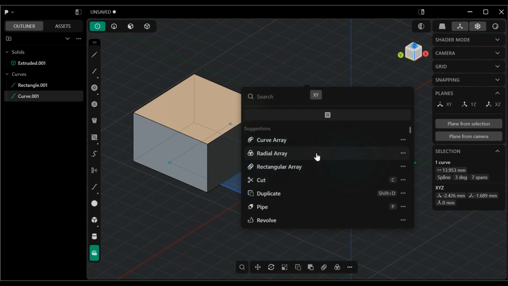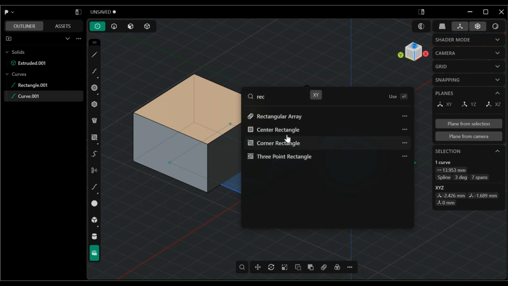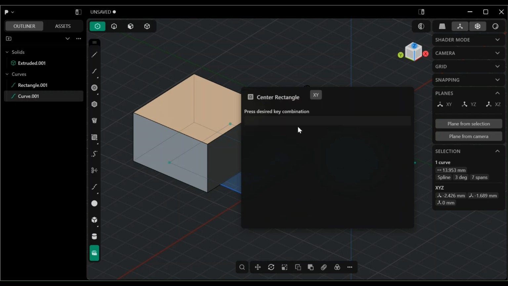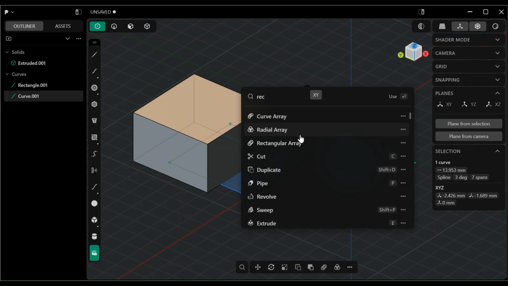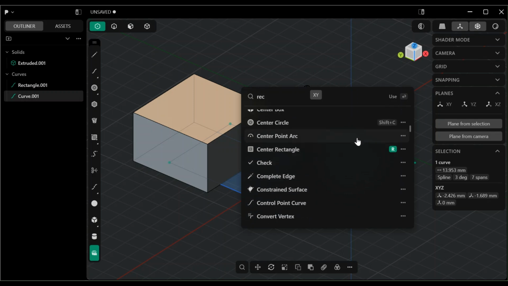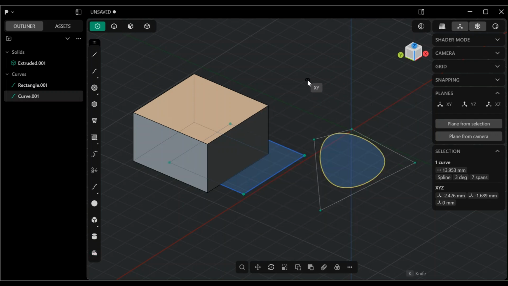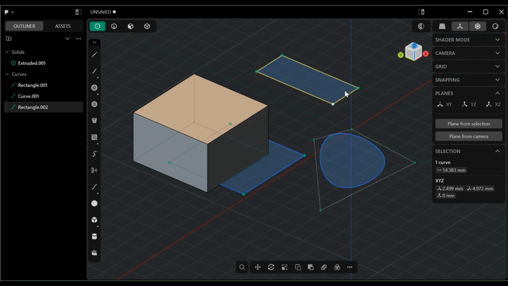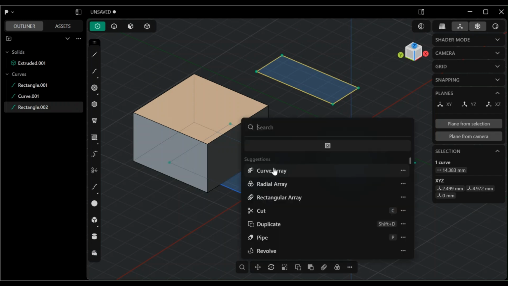Now if you use the center rectangle a lot more, again, like I do, you can assign it a shortcut. In this case, I'm going to set it to R. Now if we scroll down here, there we go, it's highlighted in green, center rectangle, that is our new keybind for it. Then you can hit R and create a center rectangle wherever you like.